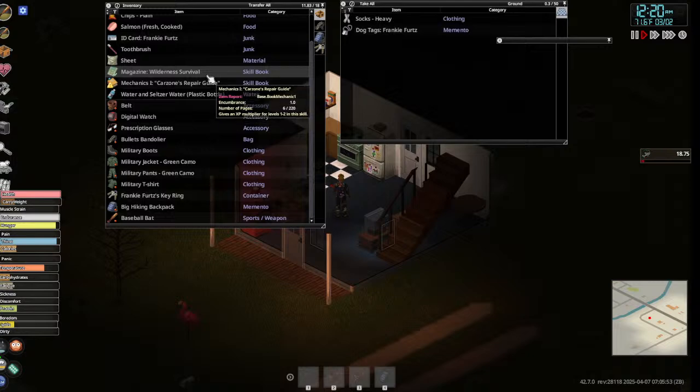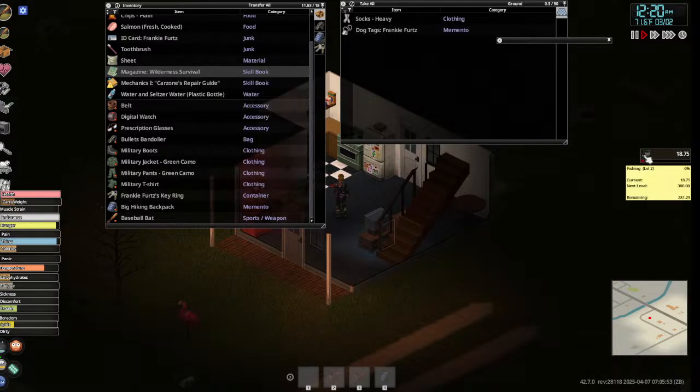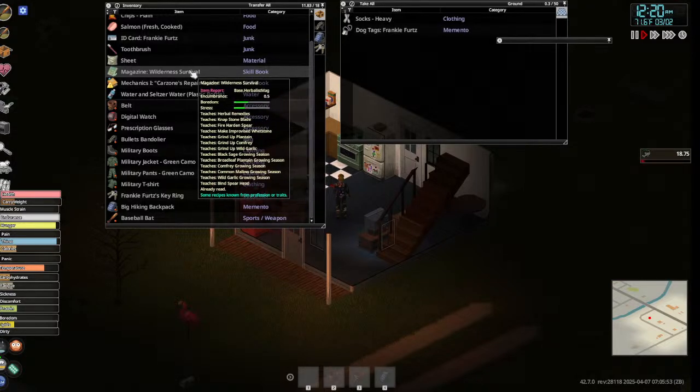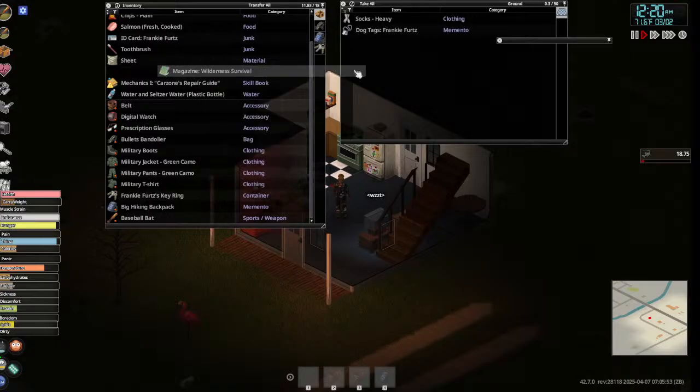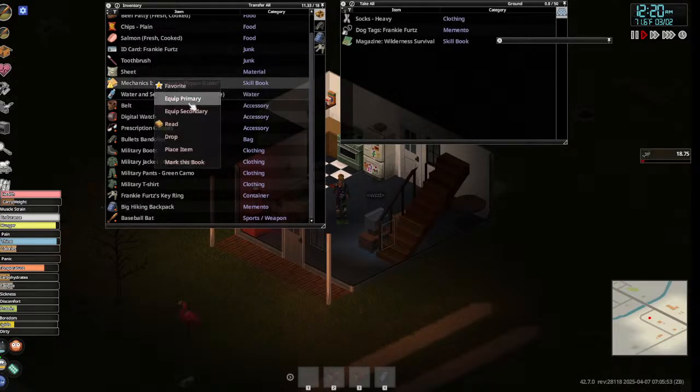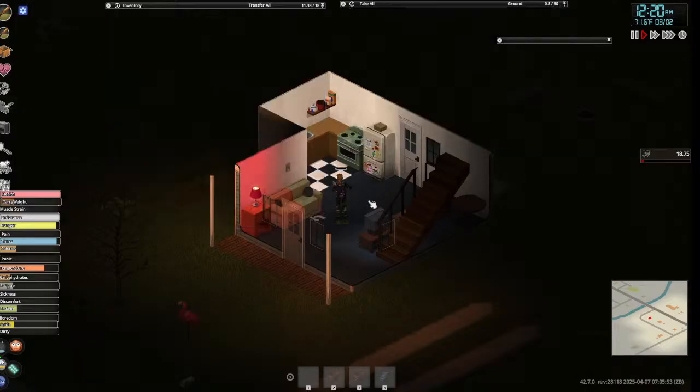Okay. So we read that. And I guess that got us some fishing. Or... Okay, well, so we got that. And let's read some mechanics. Oh, we've lost a little bit of irritation. That's good. Speed through this a little bit.